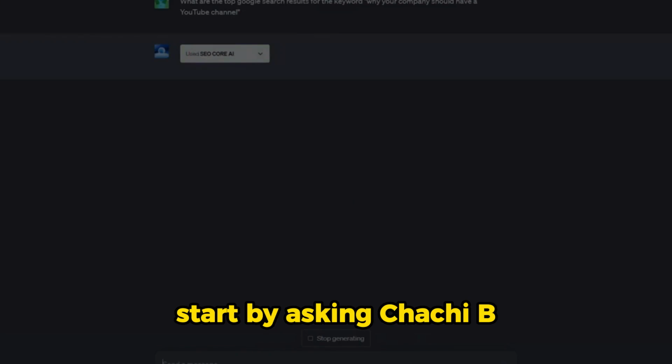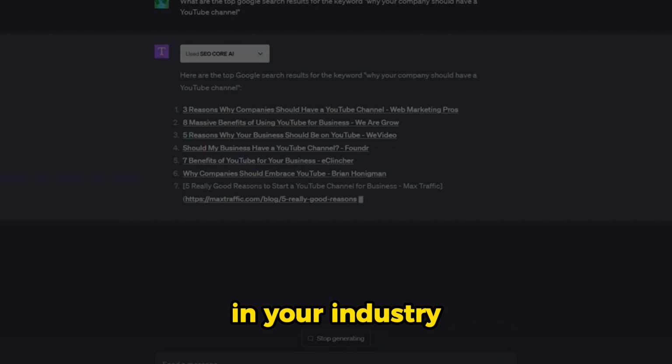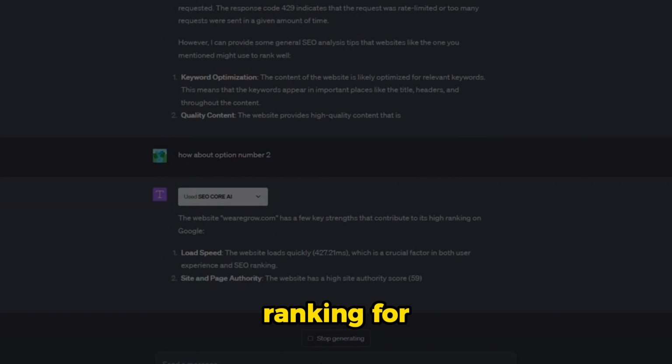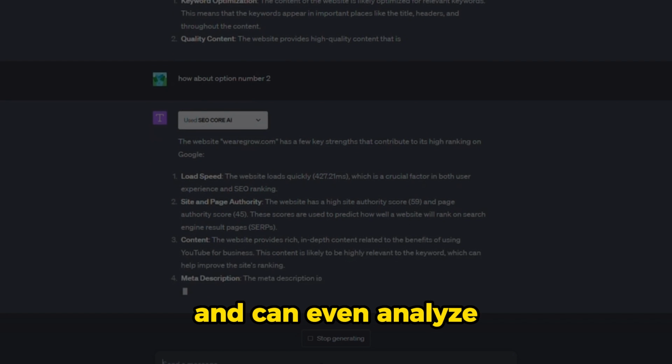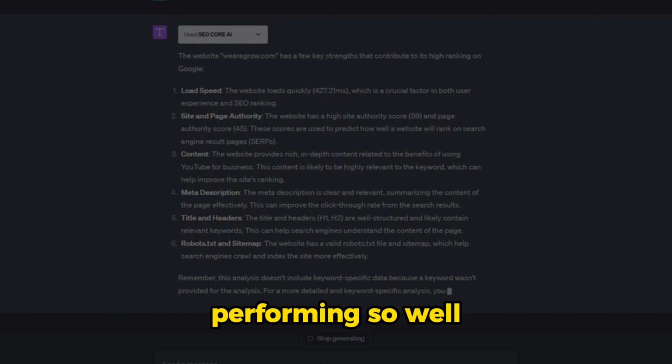To use them, start by asking ChatGPT for some popular keywords being searched for in your industry. These plugins can then give you a list of the top URLs ranking for your keyword and can even analyze the individual links and perform an analysis on why the web page is performing so well.